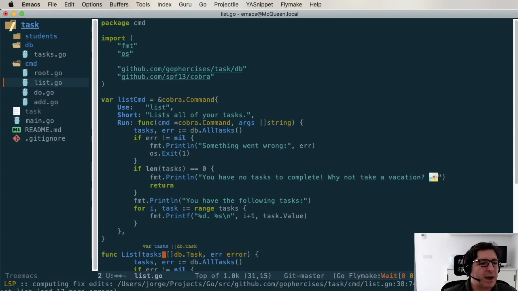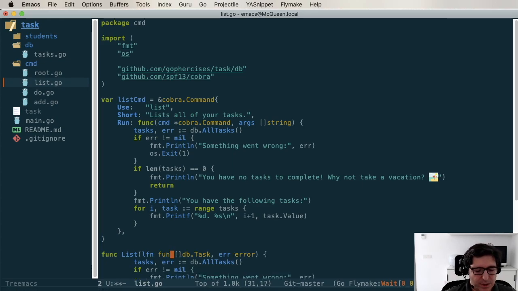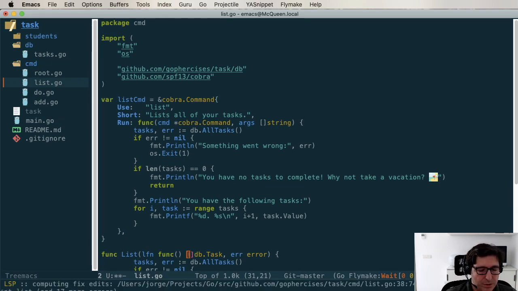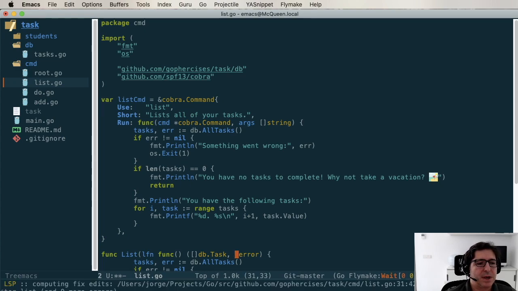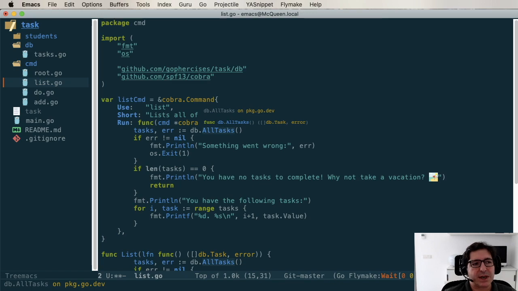So instead of passing the actual data, I'm going to pass a function. I'm going to call this list function, LFN, and that is going to be a func that takes nothing and returns a slice of DB task and an error. And that is going to be my parameter. So if you are wondering why this is the signature of my function, well, the idea is that it's going to do exactly what all task is doing.